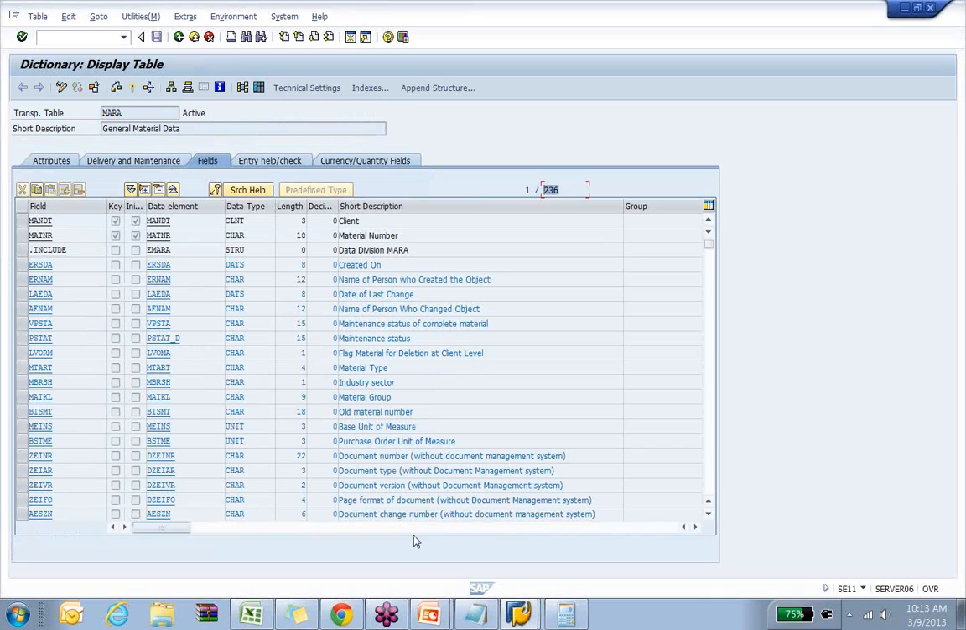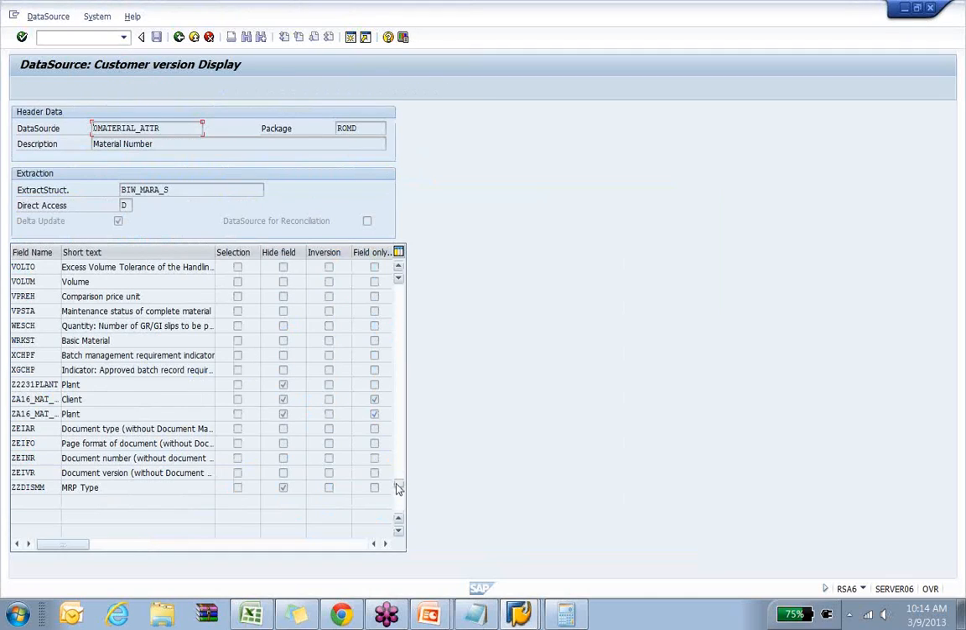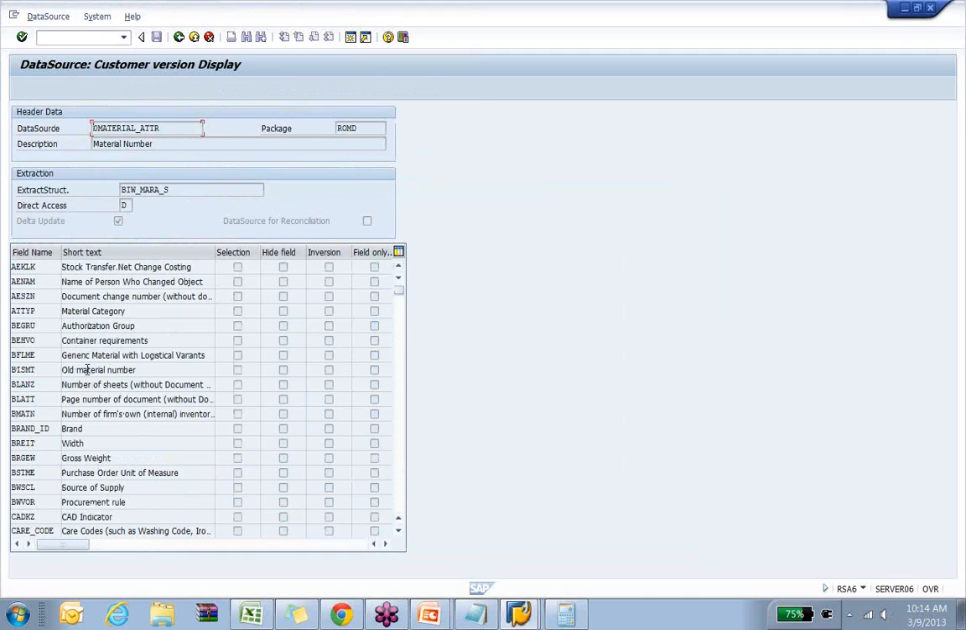So let's say in your reporting requirements the manager gave you, they want a certain field called temperature conditions indicator. This field is not in the extractor, but it is in the underlying table. That means that you have to enhance that extractor for you to have that field. Let me check if it's there. If it's not there, we use that as a good one to do the enhancement.